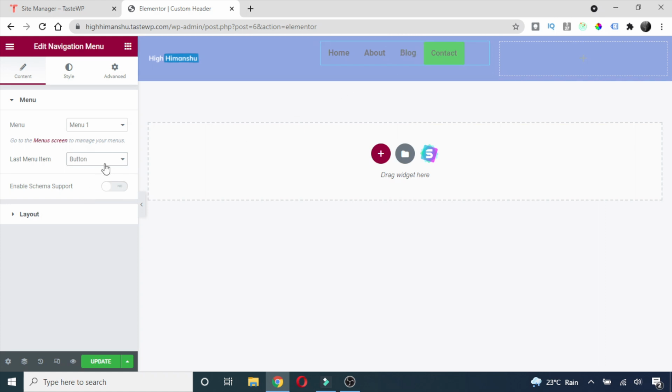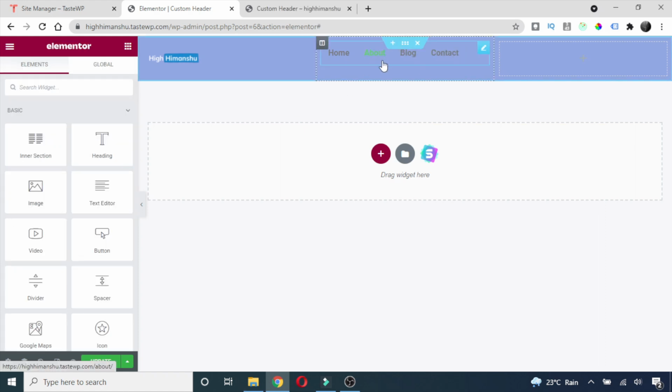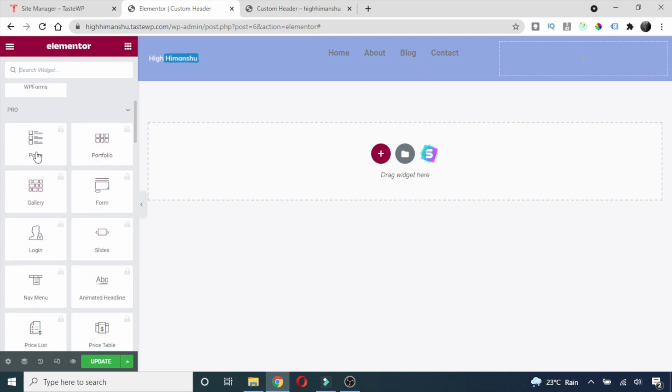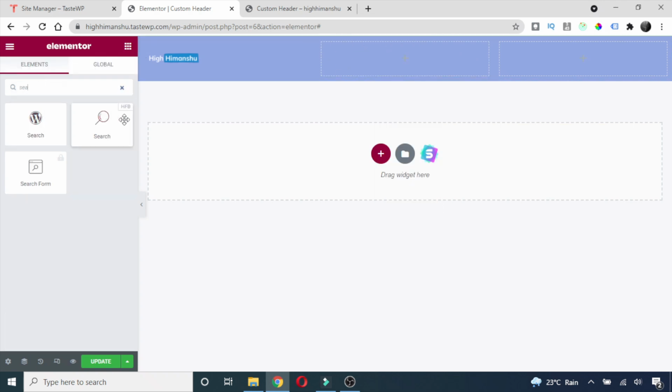See, okay, and not only this, we can add actually anything which we see in the Elementor as a header. Of course it should make sense, like you can't add gallery and all on the header section. Okay, and the demo which I showed you in the starting, there I have added a search bar here. So I'll remove this and I will add a search bar here. So let's go here and write search and copy this search HFB.